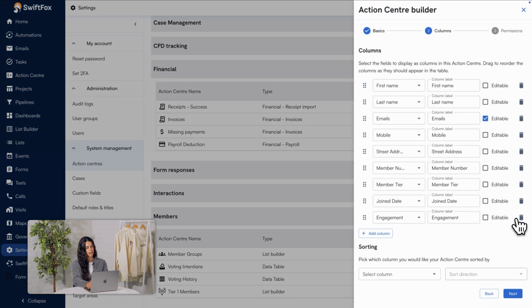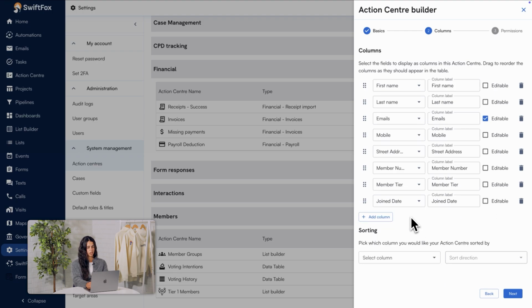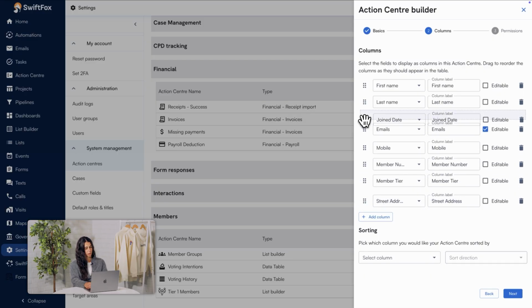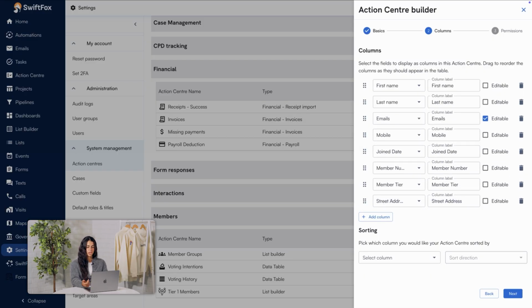With columns, this starts by removing any defaults that aren't essential to your workflow. A good rule of thumb here is if a column doesn't support a decision or an action, it probably doesn't need to be visible. From there, you can reorder columns so the most important information appears first. This small change alone can dramatically improve how usable the action center feels. You want the table to guide your team. For types that support editing, you can choose which fields should be editable directly in the table. This allows teams to make quick updates without opening individual profiles.